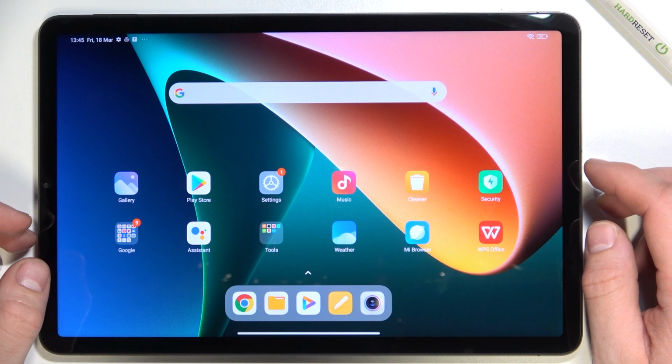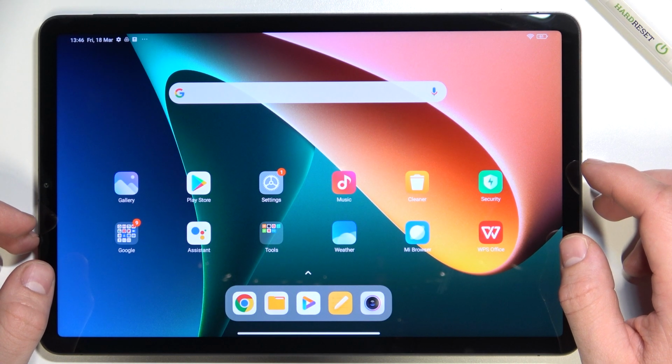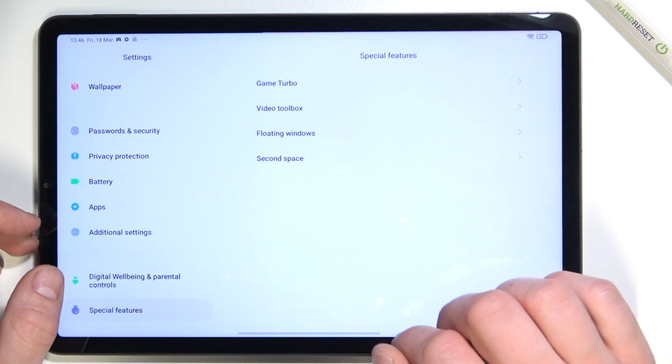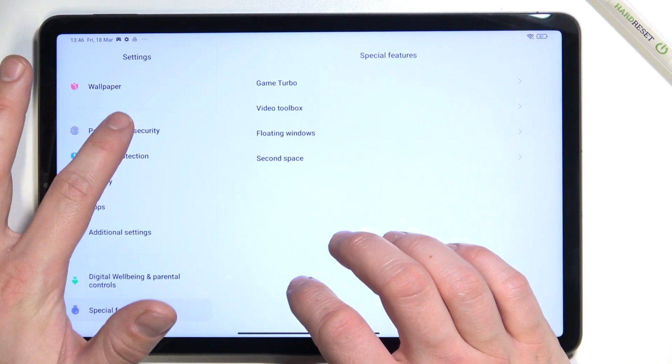In front of me I've got Xiaomi Pad 5. In this video I'll show you all unlock methods. In the beginning, let's enter settings and go to passwords and security.